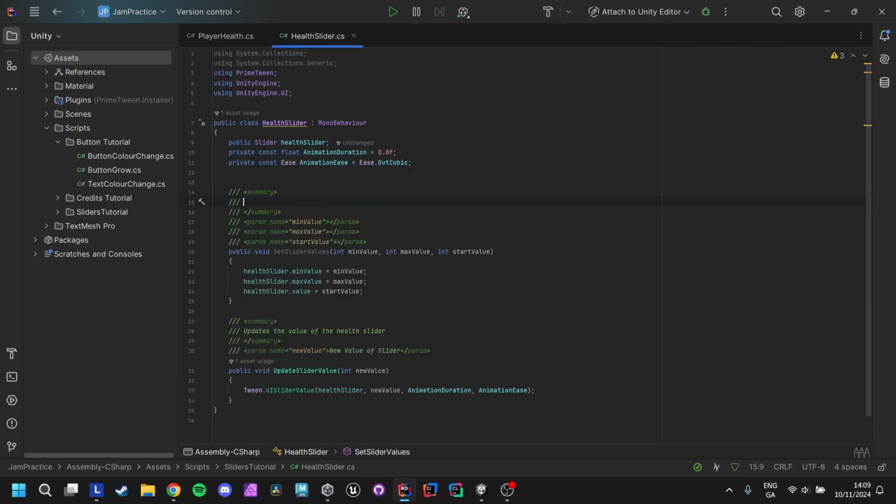So again, you want to comment it: sets the initial values for the slider. And this will also be useful if you're using an XP or a rank up system, or if you want to upgrade your health. To update the slider, you just set this again with your new values.